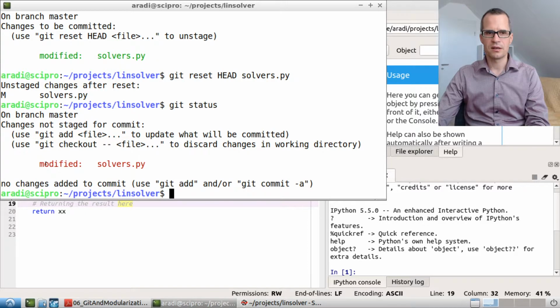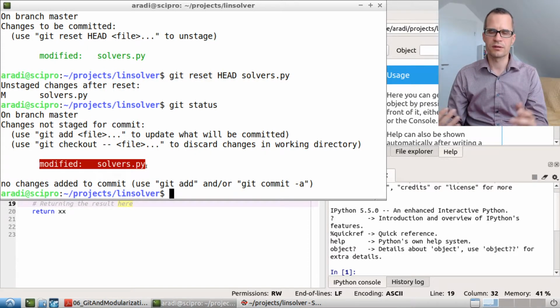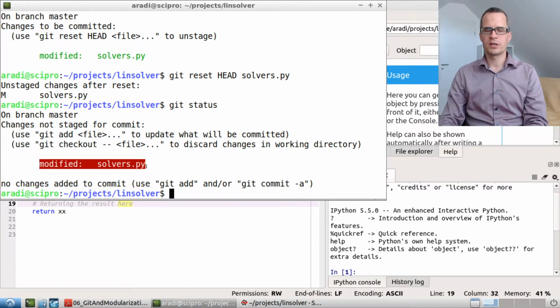Basically here it would be under the changes not staged for commit, so I would be back to the original version. On my disk it is still changed, but git would not record that change yet. And again, if you make up your mind, with git add solvers.py or git add -u, you could add it. However, the changes which we made were quite ridiculous, and especially we don't want to keep them.